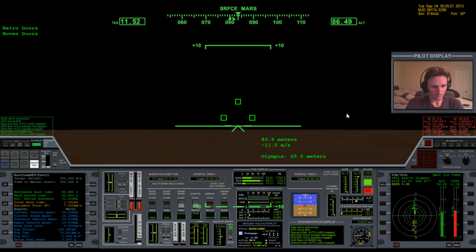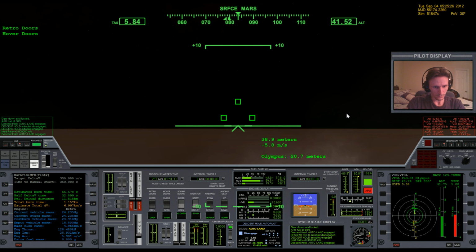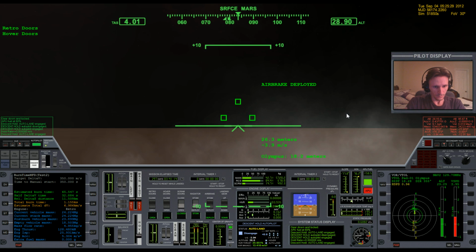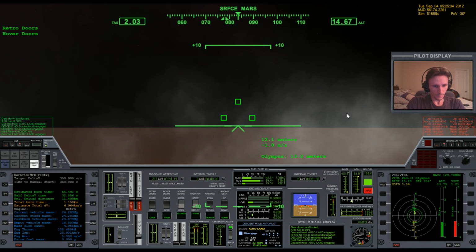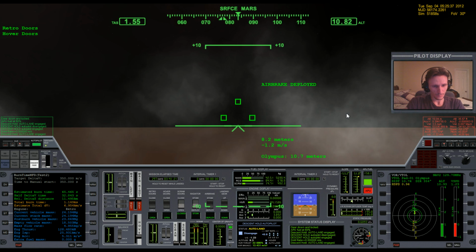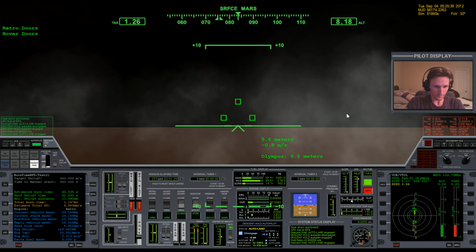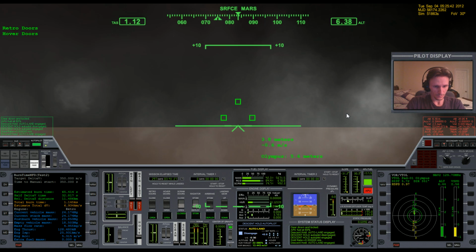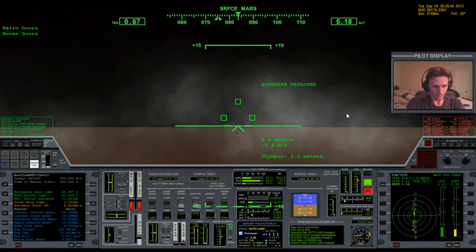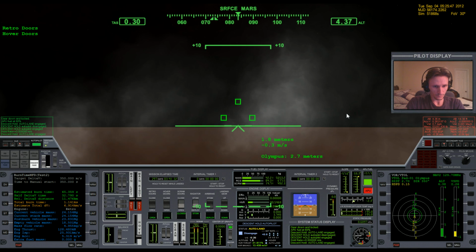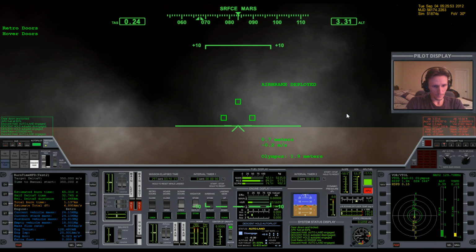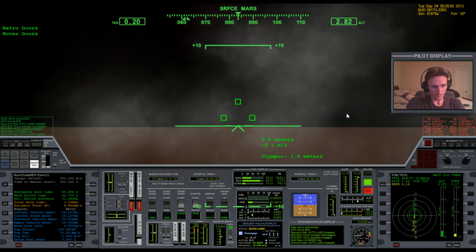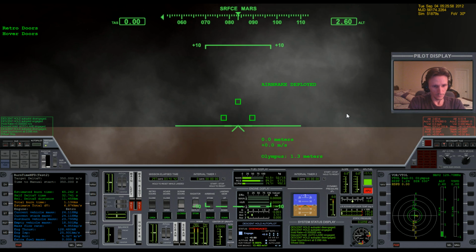100. Rotation. Translation. 75. 50. 40. 30. 20. 15. 10. 8. 6. 5. 4. 3. 2. 1. Wheel stop.